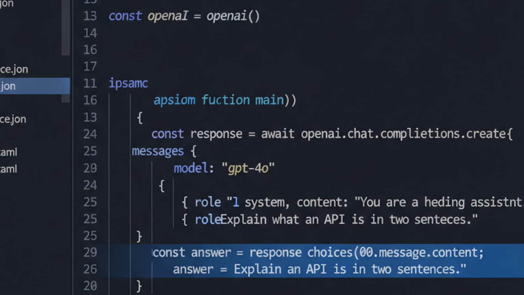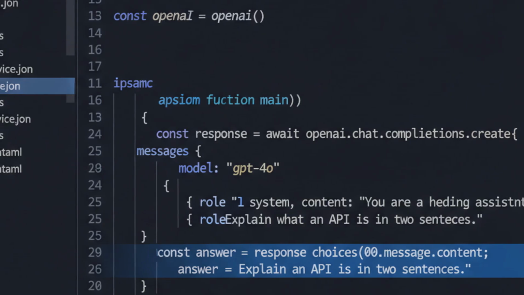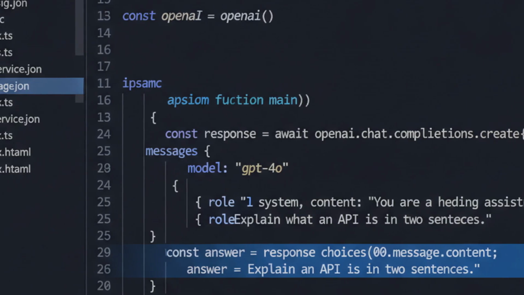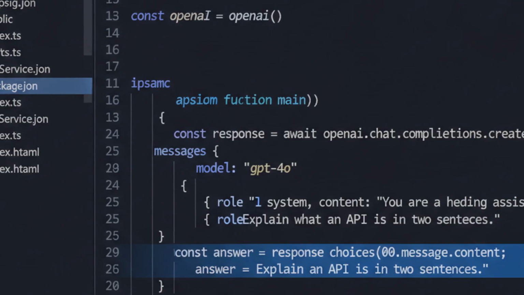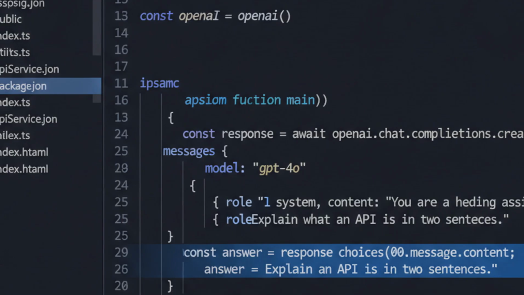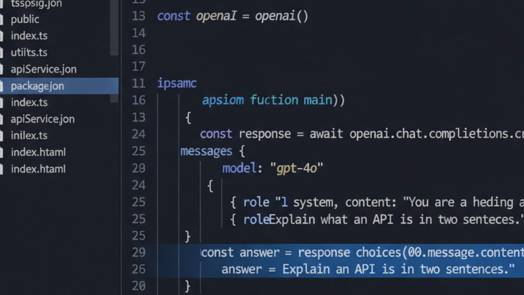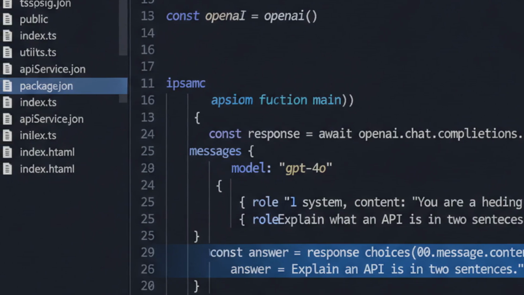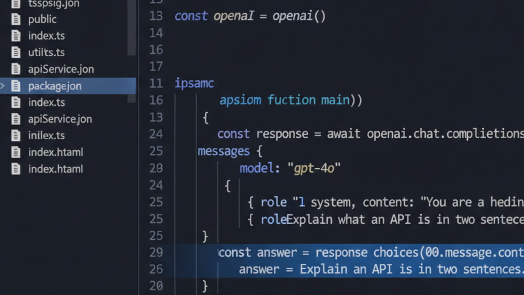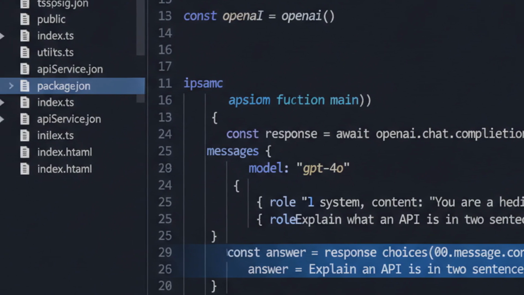Here's the moment of truth. We call openai.chat.completions.create with GPT-4o as our model. The messages array has 2 entries: a system message telling the AI to be a helpful coding assistant, and a user message asking it to explain what an API is. We await the response, then extract the actual text from response.choices[0].message.content. That nested path is important. The API returns multiple possible completions. We grab the first one.